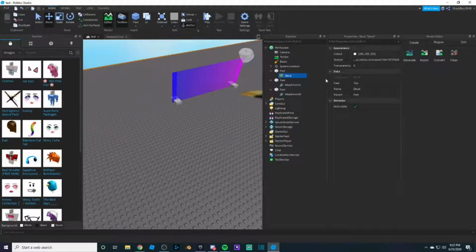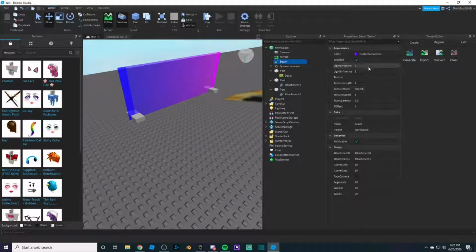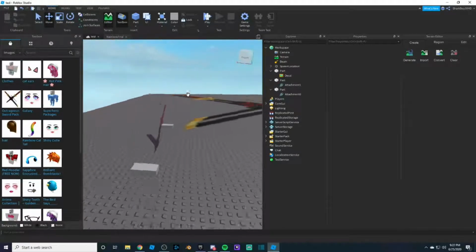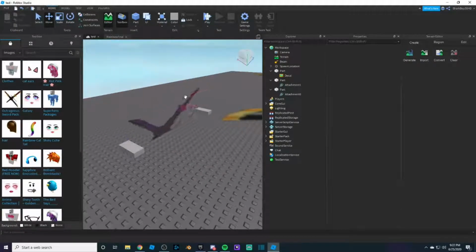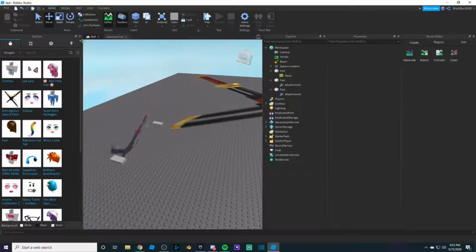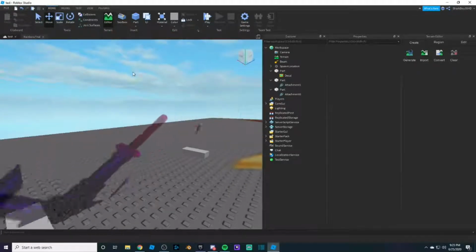Can use this one. Just copy that beam and you can insert a texture and then it would work. But if the background's not transparent, then it wouldn't show the color sequence or just the color in general. So yeah, that is basically how you use beams in Roblox Studio.